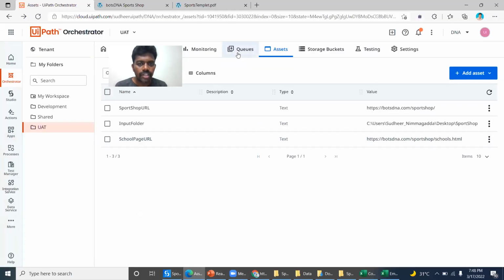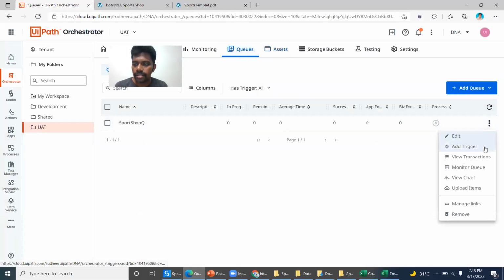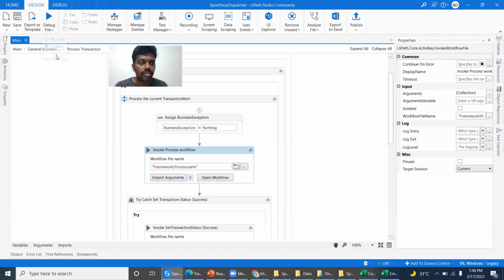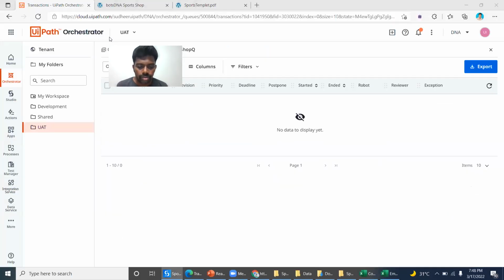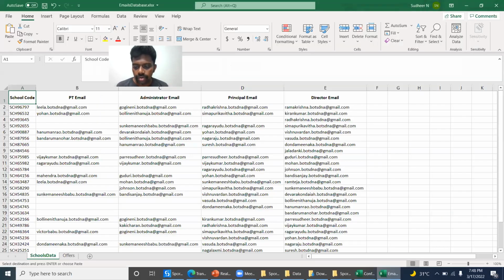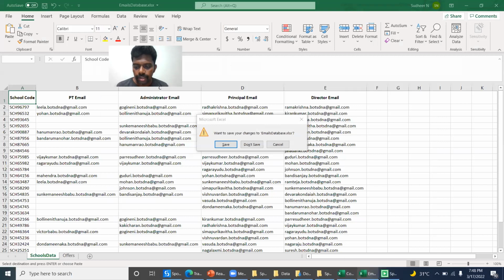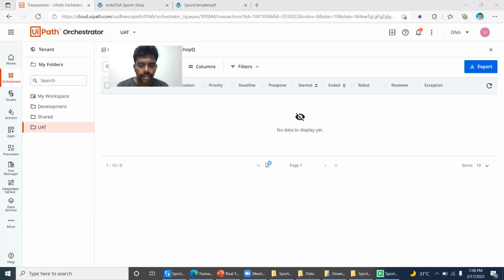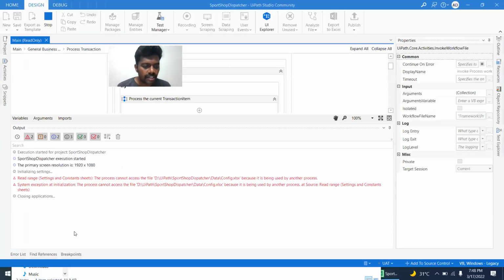Let's see here. If we go to the queues, and the view transactions, we don't have any transactions. Let us try to run our bot, the dispatcher. So let me close Chrome. Chrome is closed. Excel is also we have to close. We have to close Excels. Okay. The dispatcher will open the application, open the bots DNA schools.com, and it will extract. Let us see.